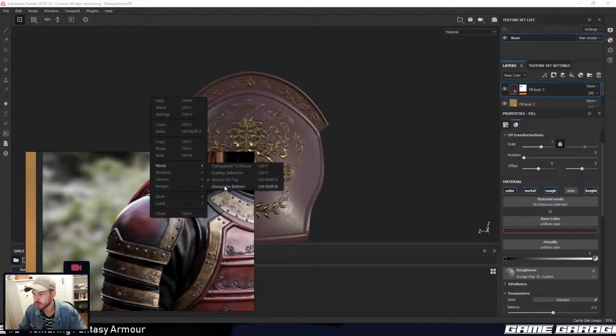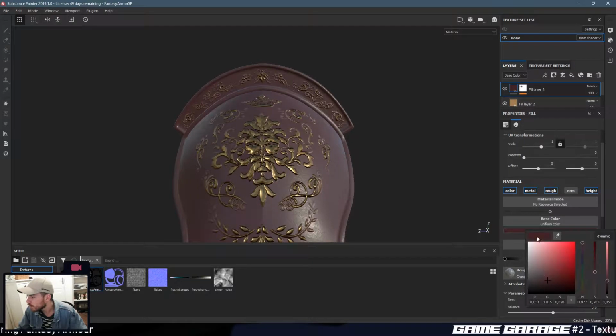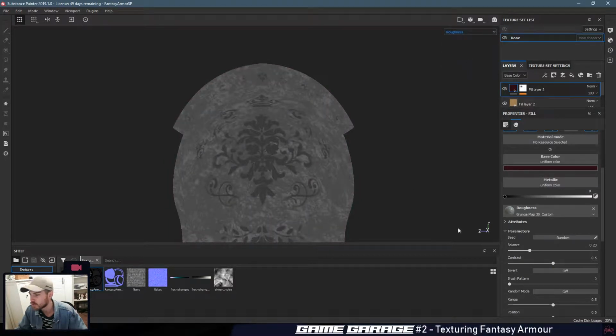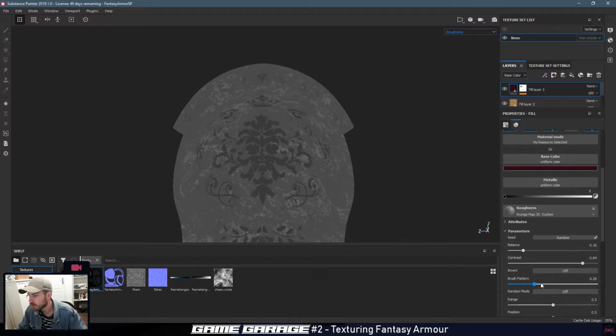What mode was I on by default? Doesn't matter now, I suppose. And I'm just going to make this a little bit more red. Okay, so now I'm going to try to affect the balance and contrast just to see what sort of roughness I can work with. Something like that.